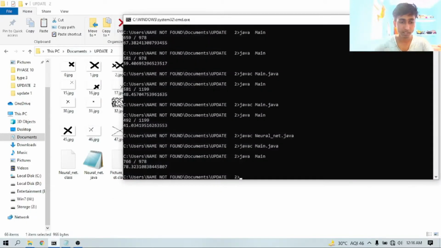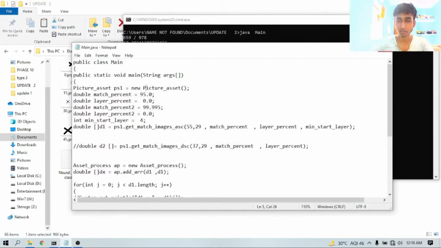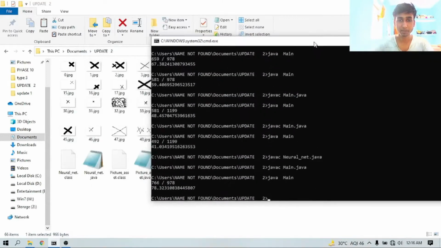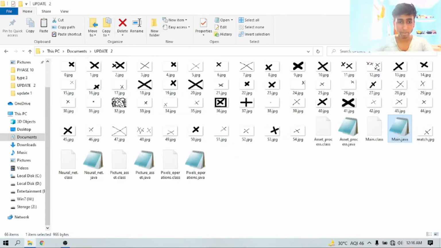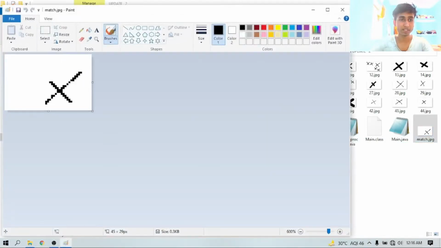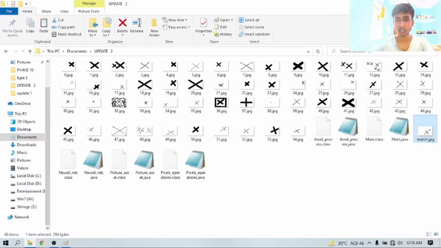So I'm just using the CMD menu over here. Let me cut it over here, and here's our main file. And here's our match.jpg. This is the file we are going to match against the other database, and we are going to check the percentage that it's a cross or not. Here is some of the training database which I just created.